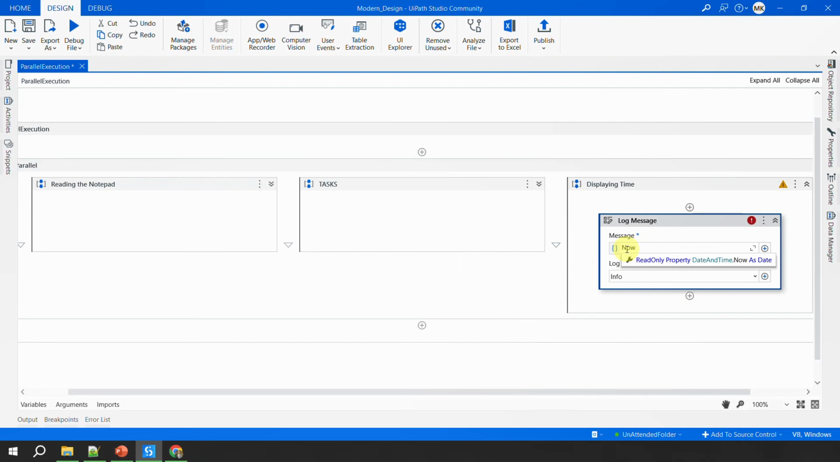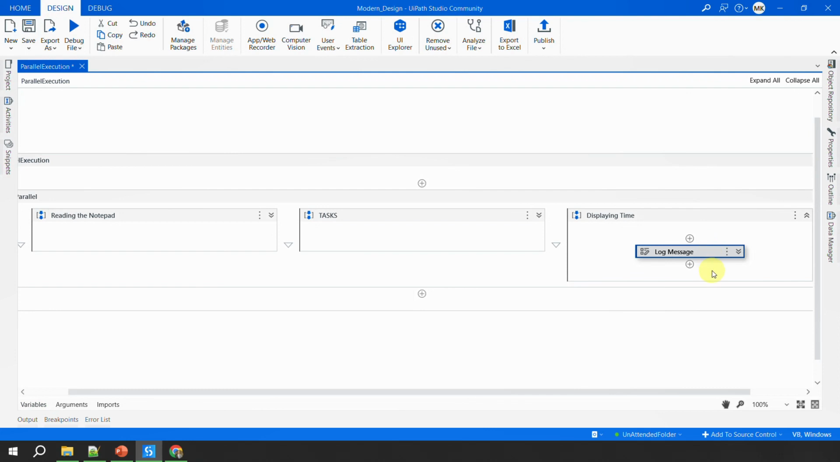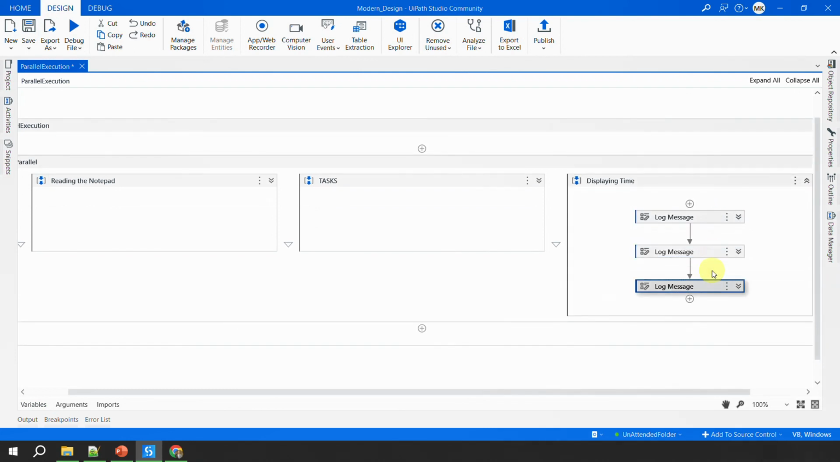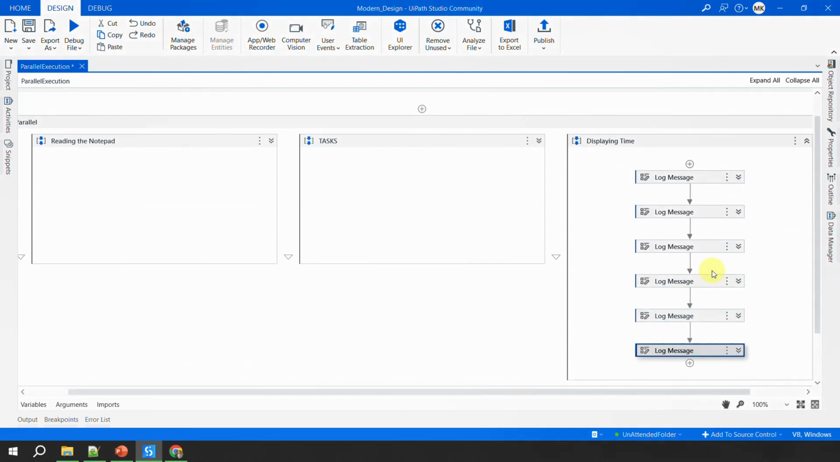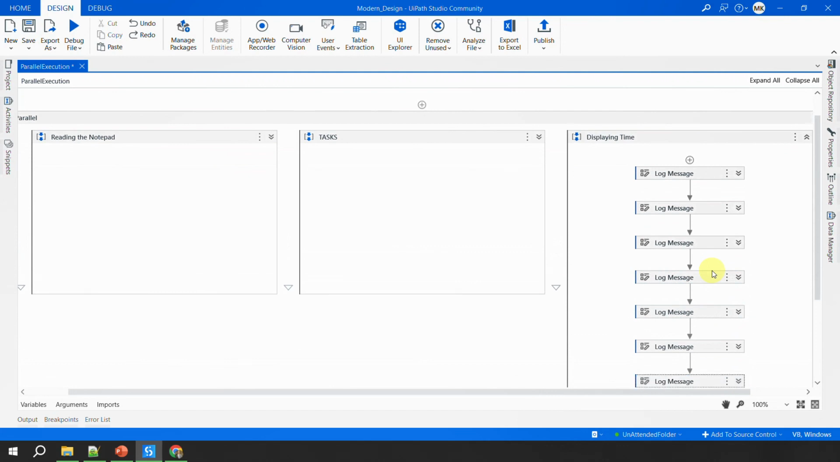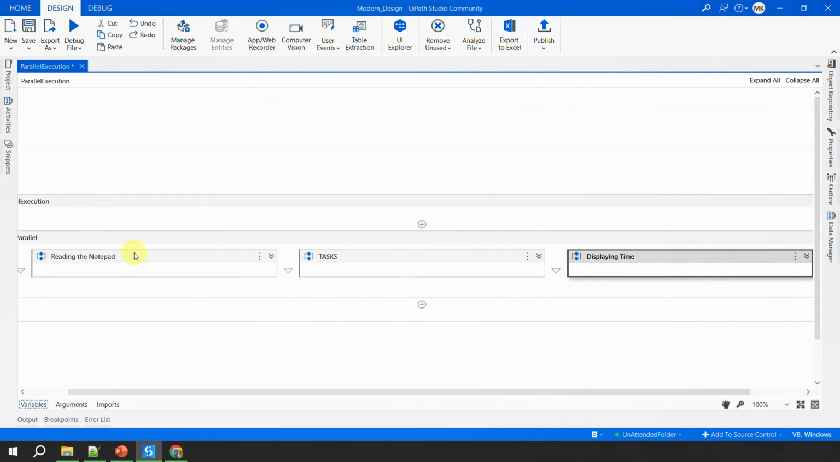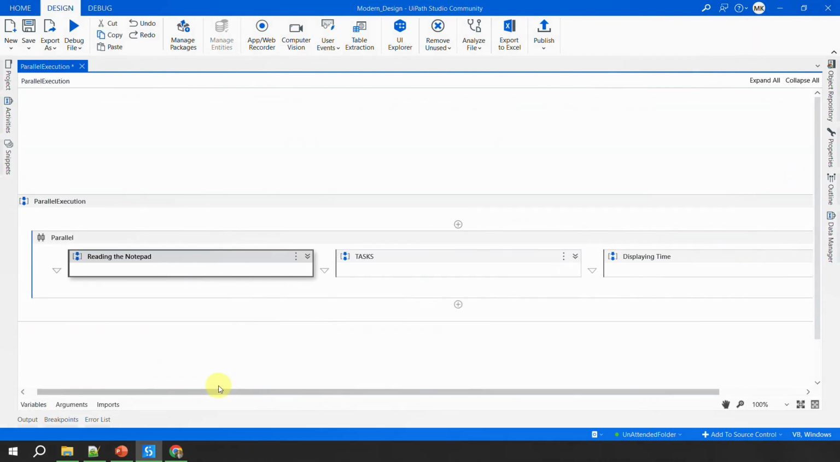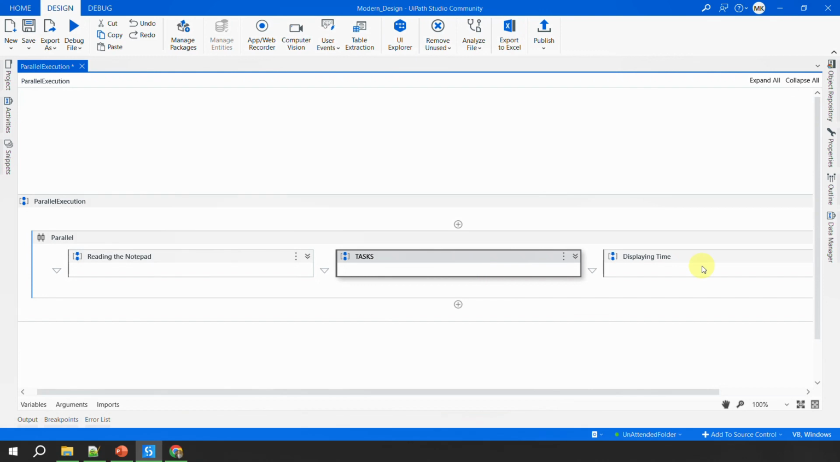So how do you get the milliseconds? You just write Now, which is the date time variable, and then you print milliseconds. So if you write Now.Millisecond, this will give you the first time. And I'll just make a copy of this, and then 1 2 3 4 5 6 7 8 9 10. So I have put 10 milliseconds activities. So now I have 3 tasks which are working in parallel, 1, 2 and 3.